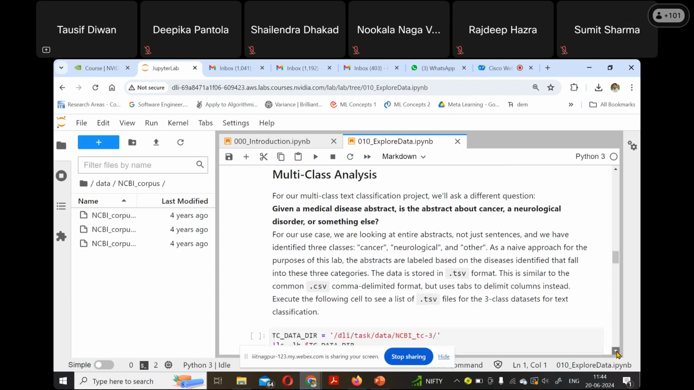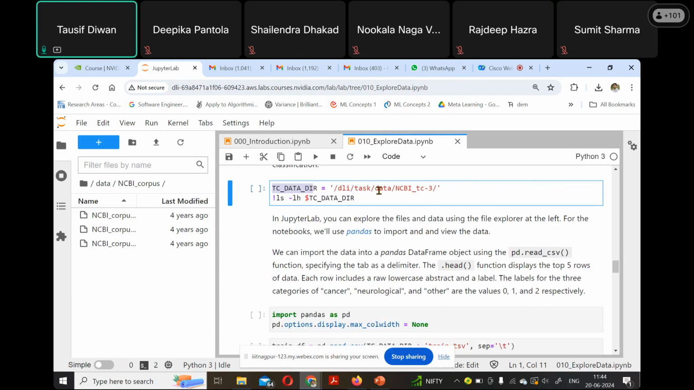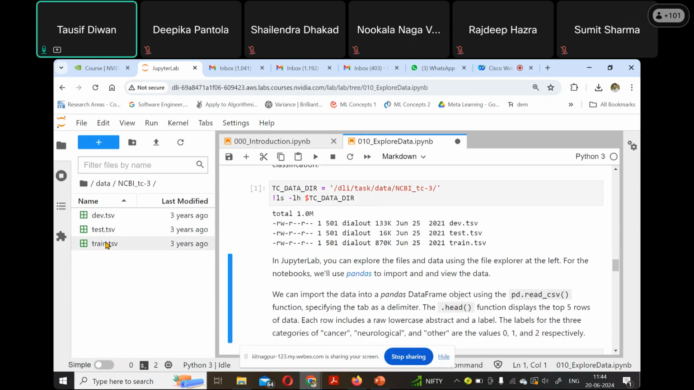Now just see, we are taking this directory. Which directory? Data, NCBI text corpus 3, data, then NCBI TC3. Okay, and then we will print what is there in this directory. So three CSV files are there, sorry, TSV files are there. TSV files are nothing but tab separated values. Like first word would be there, then one tab, then second word, then tab, then third word, like this. So three TSV files are there.